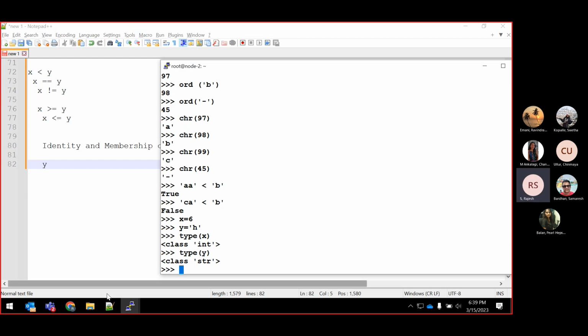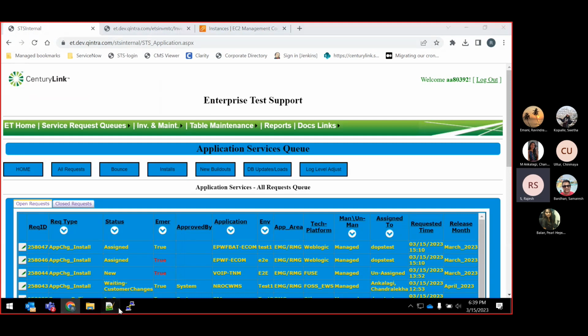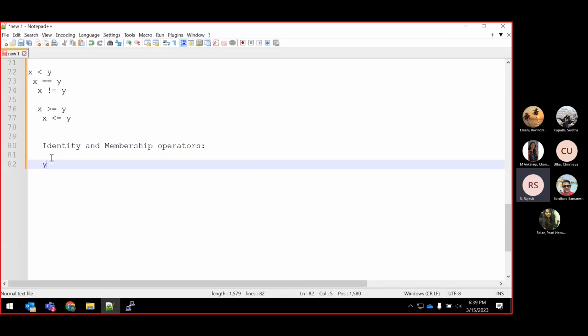So now here what happened, guys, in case of an identity operator, we will be using the type function actually. Type is basically a function which returns the variable types, or the data types actually, we say. So is it clear?